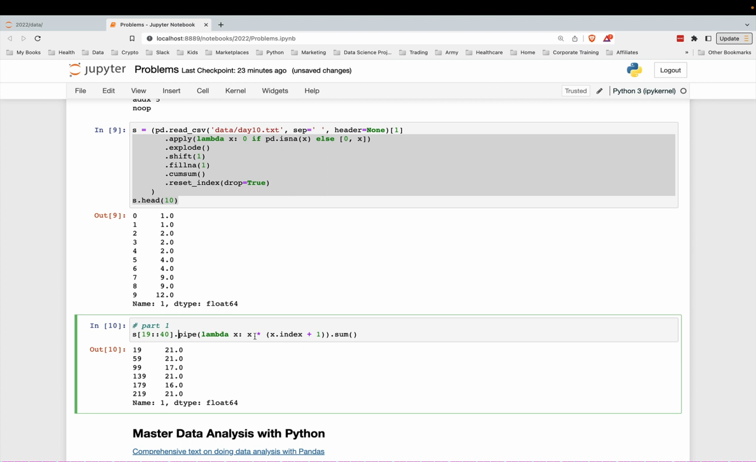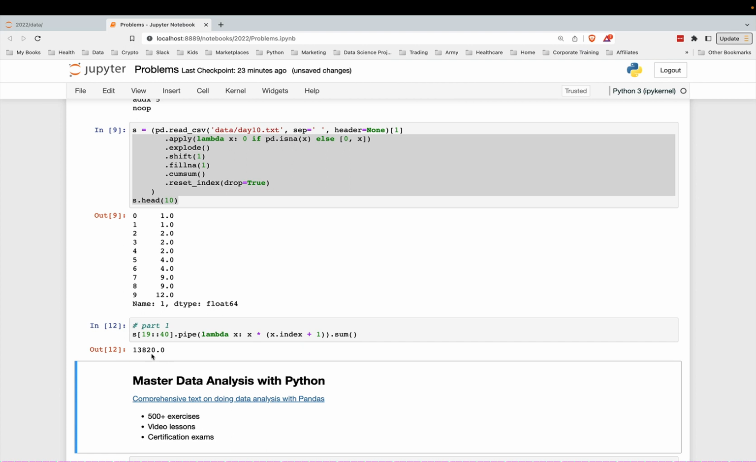So I'm actually going to use pipe here, which will pipe in this 6-item series into here. So x is just the series itself. I'm going to multiply this times the index, but I need to add 1 to the index. And so we'll get this, and then all I need to do is sum it up. That's the final thing to get our solution. All right, so that is part 1. Very cool tricks with pandas.